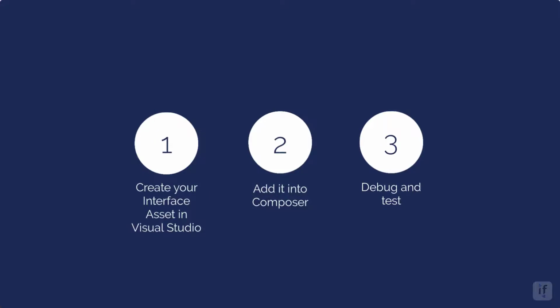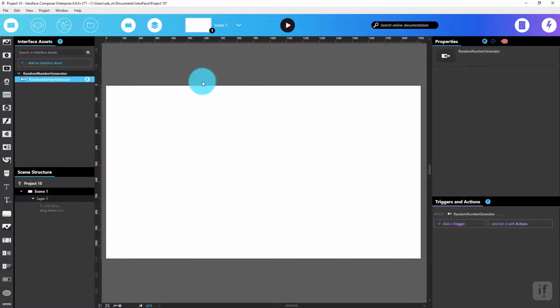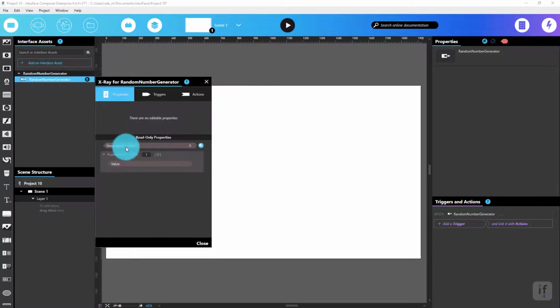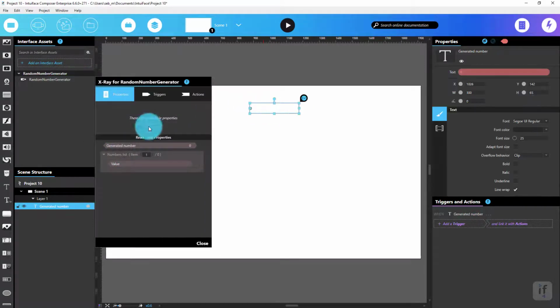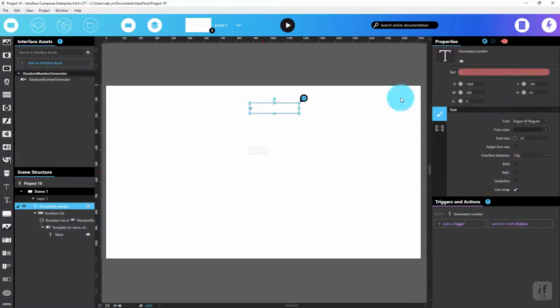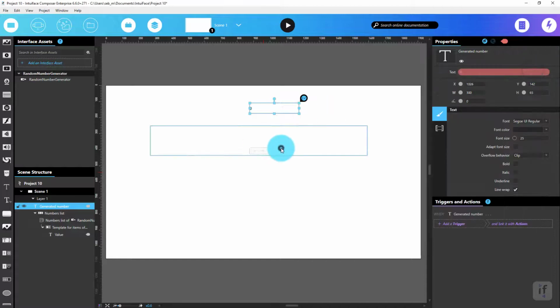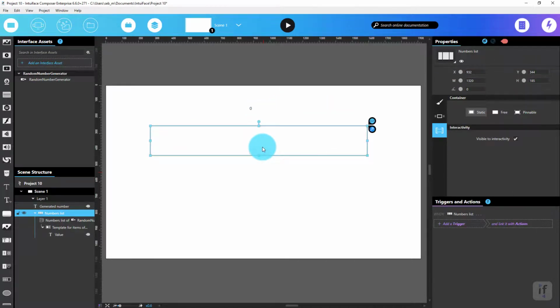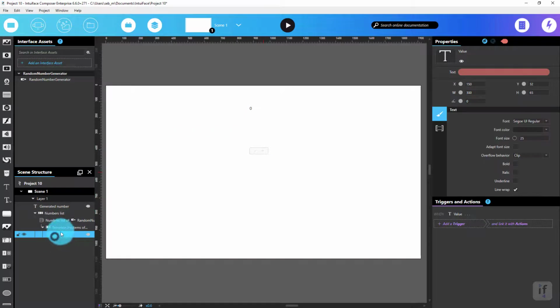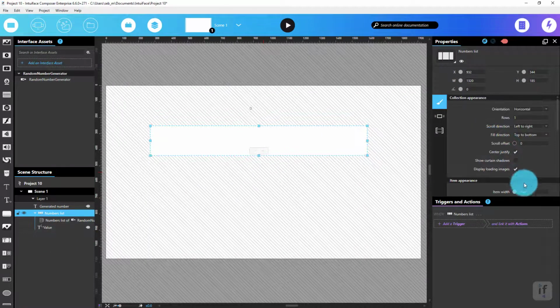Now that your interface asset is available in Composer, let's see how to test it and how to debug it using Visual Studio. First, let's focus on the test. In here, we only have read-only properties, so you can do a direct drag and drop to create some representations. It will generate some text bound to our generated number property, as well as a list, which obviously at the beginning is empty. I'm just going to edit the template quickly so it's easier to follow what's going on in this list.